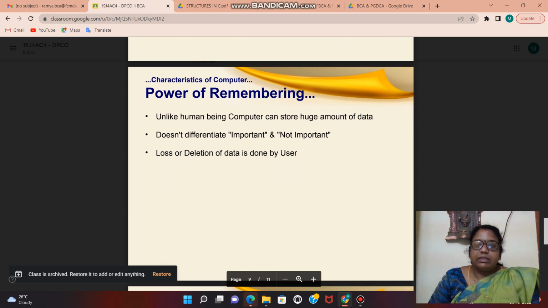And power of remembering. The power of remembering depends on the memory it has, and compared to human memory, it has a large amount of memory. It never fails to recollect the data, but it doesn't differentiate between important and unimportant things. It stores all the data we give as input. If any data is lost or deleted, it is only human error or user error, not system error.